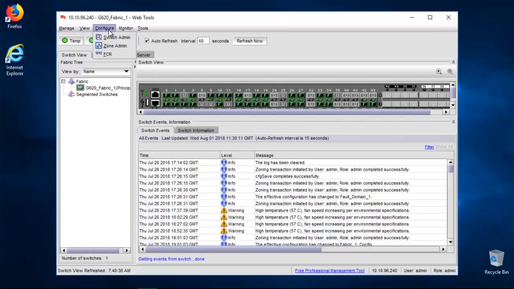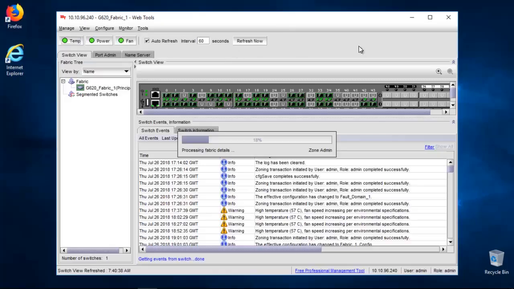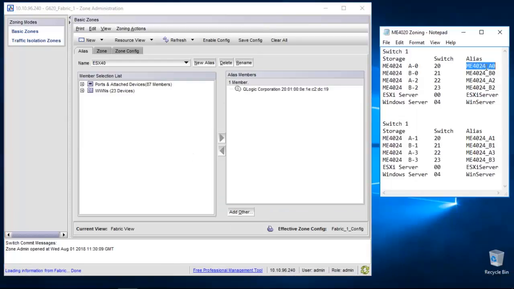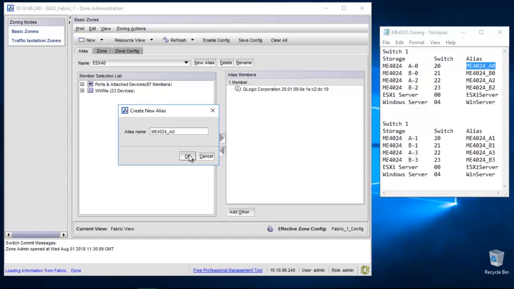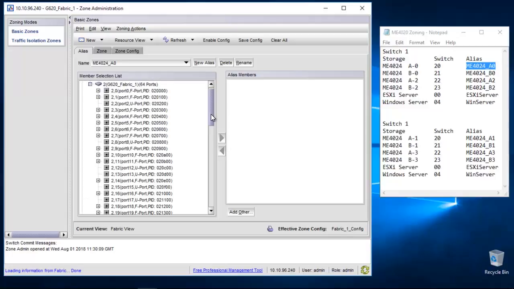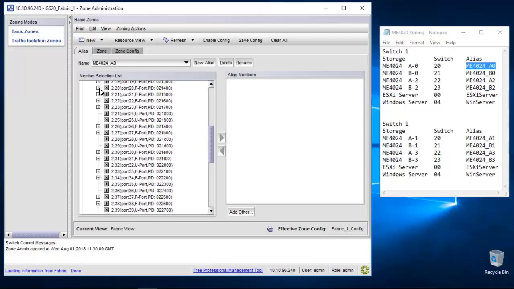Log into the first switch, click Configure, then Zone Admin. Click Create New Alias, enter a name, and click OK. Expand Ports and Attached Devices. Scroll down to the port number that the first controller port is plugged into. As previously discussed, the array is connected to ports 20 through 23 on both of these switches.